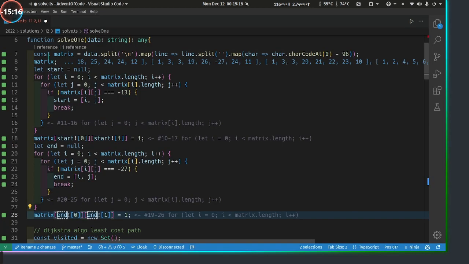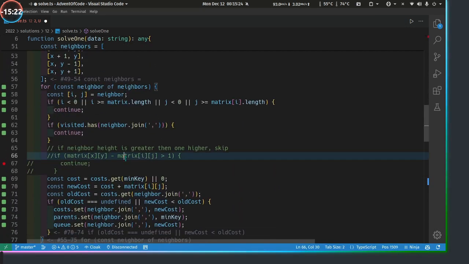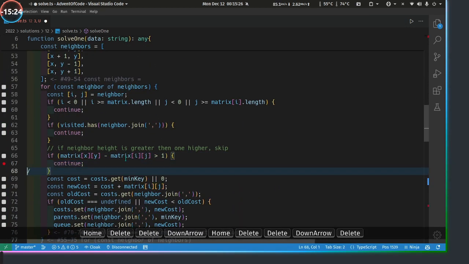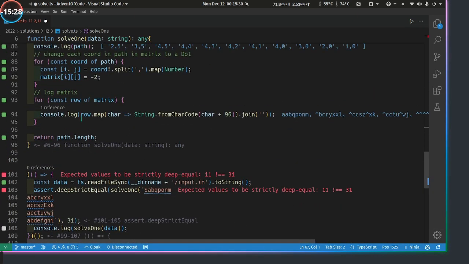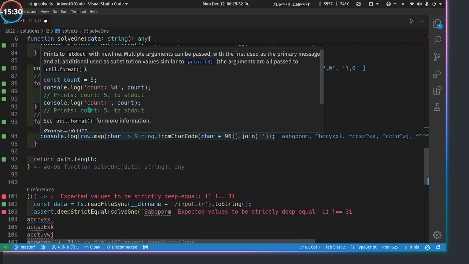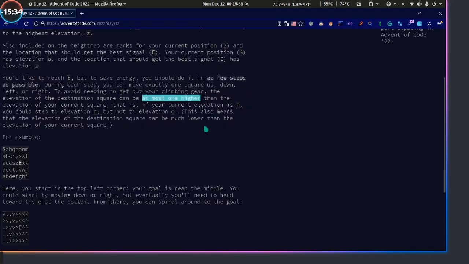One to the left of E. So it is 26. There we go. That should make it happy, which means I bring these 3 back. Oh, it's not on fire. 11's not equal to 31. Why? So we go straight down. We don't go to the B's for whatever reason.